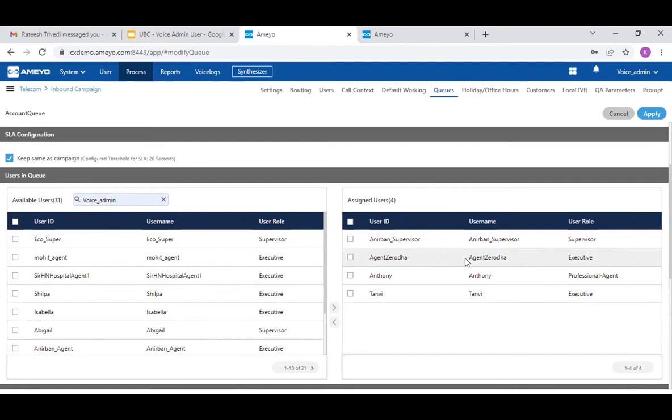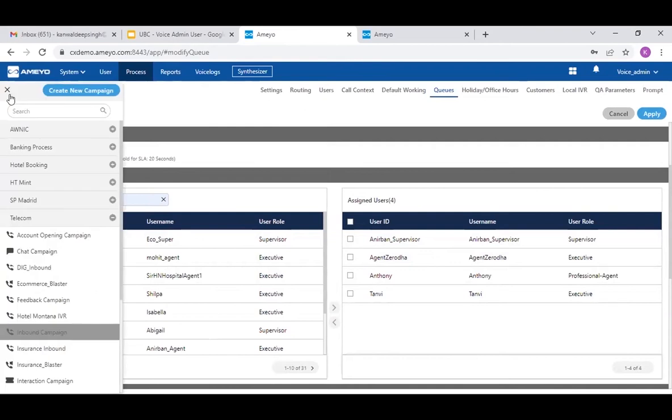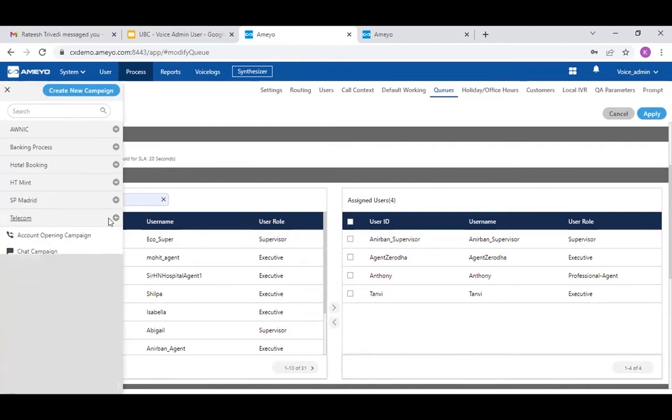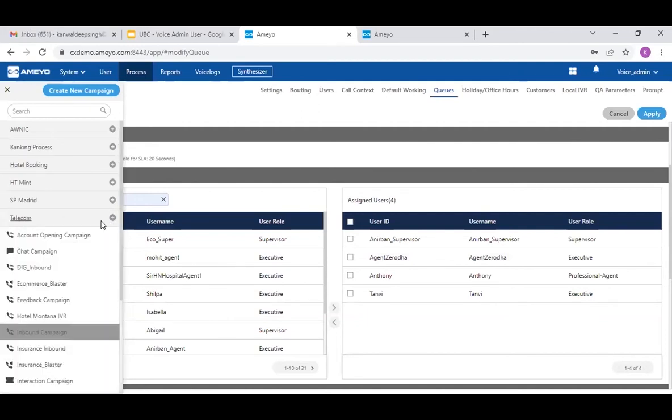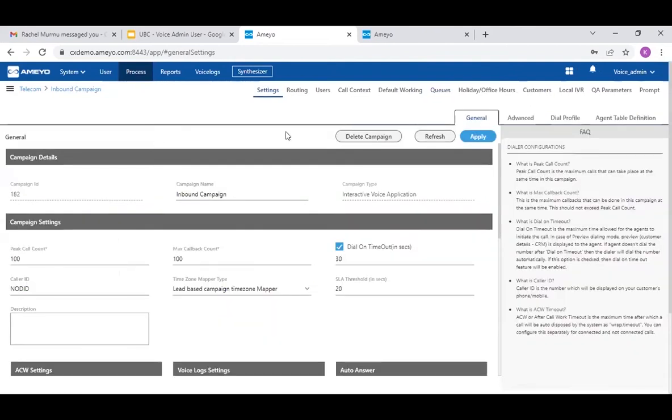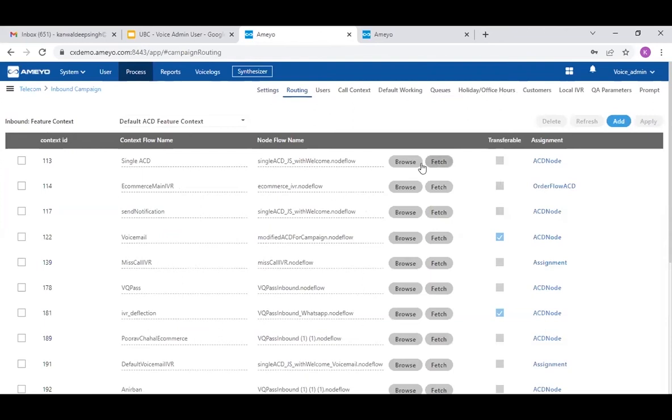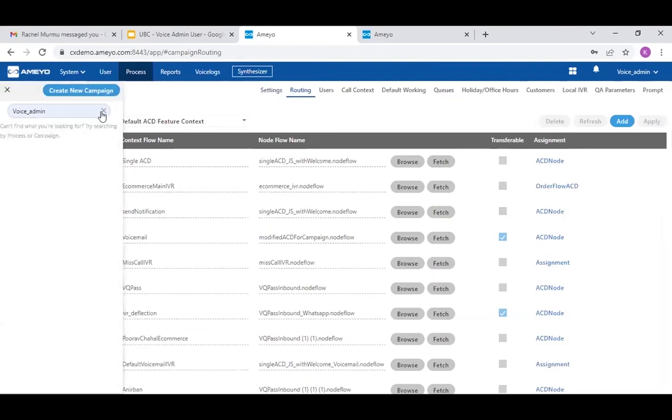Moving on to the second point, that is the replication of IVR flow for the same type of campaign. Just assume an example over here that right now we have 2 campaigns or 2 processes. One is the banking process, one is the telecom process. Under this telecom process, there is an inbound campaign or a customer care service campaign which is already running. The same logic which is working in this particular campaign, I want to work for the banking process too.